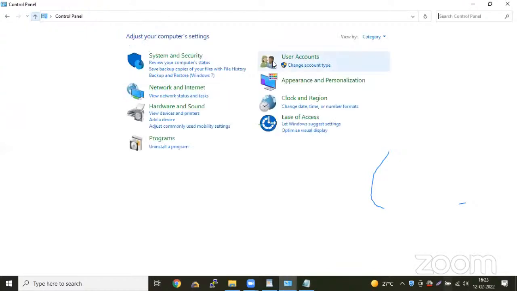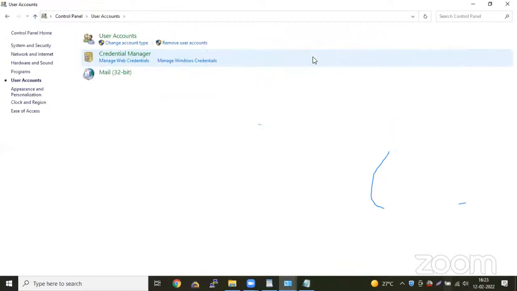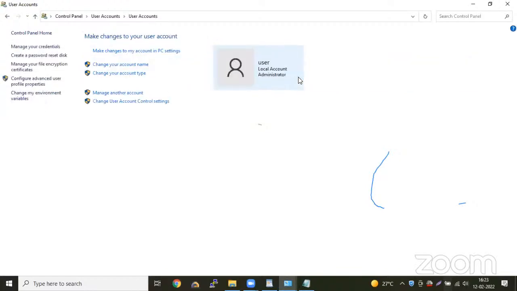Next one, if I want to change any user, for example, add a user or change the credentials of a user, here you will have an option. If I want to add another account, go to manage another account. If you want to change the name of that account, you can change it. Account type also. Basically there are multiple types of users. Administrator means who has multiple permissions.